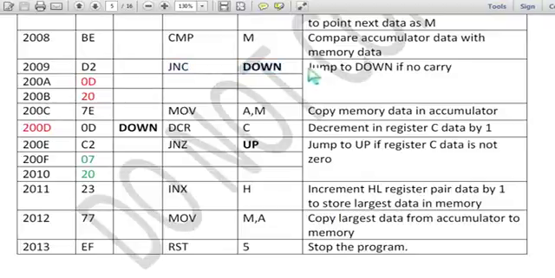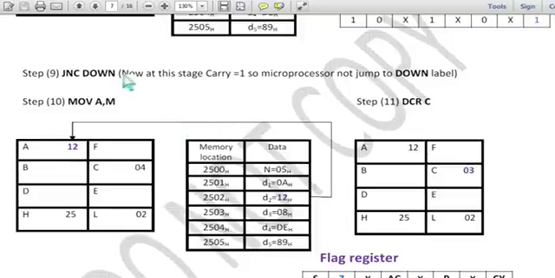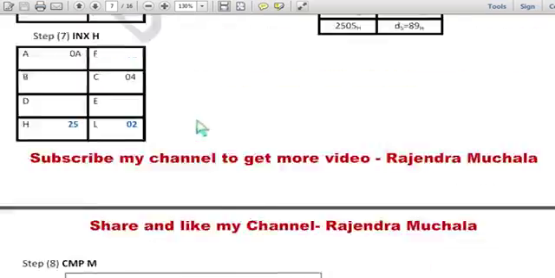JNC down. Jump to down if no carry. D2 is the hex code of the instruction. Here you can see the down level address is 200D. So first 0D, the lower byte of the address, has come, then 20, the higher byte of the address, has come. But now at this stage carry is 1, so the microprocessor does not jump to the down level.